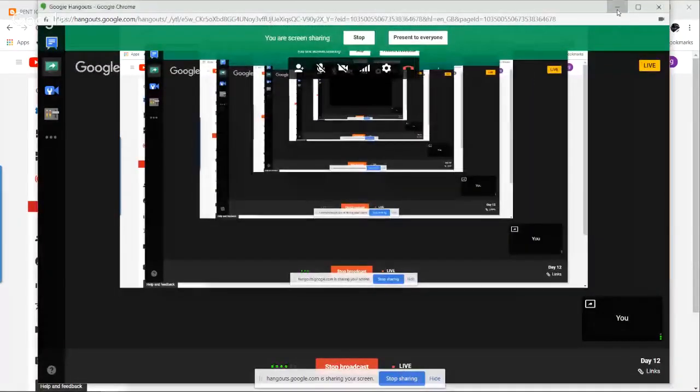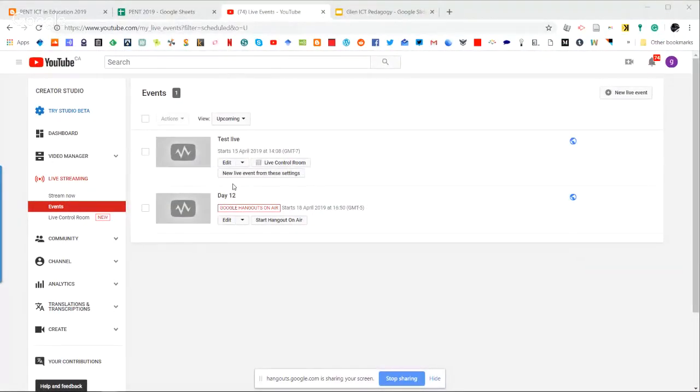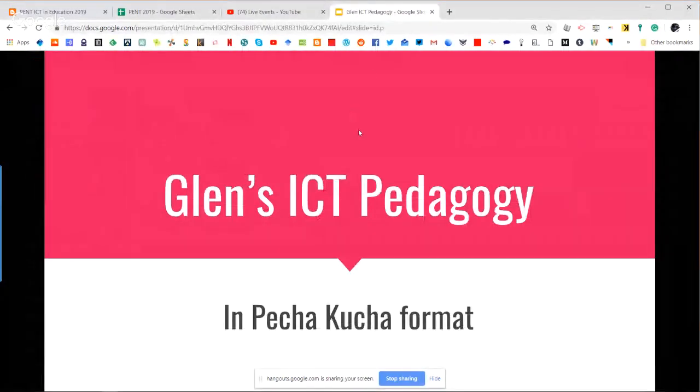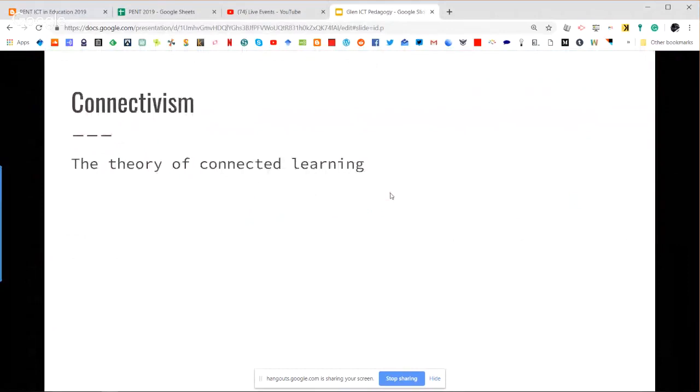Okay, so we're broadcasting. If I was going to screen share, which is what I want to do, right now it's just recording my camera facing me, but I'm going to screen share and choose this screen. I'll minimize this to get it out of the way because I don't want to share that, but I do want to share this. So here's my little presentation that I did the other day.